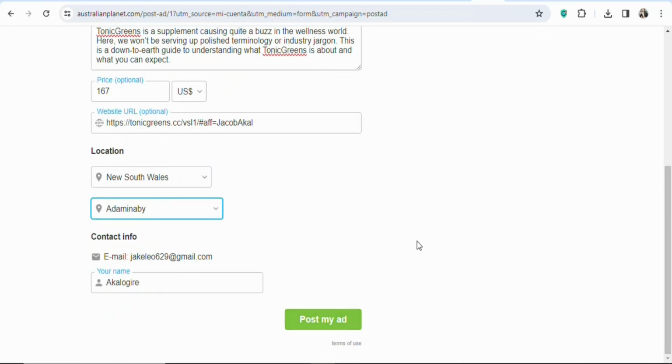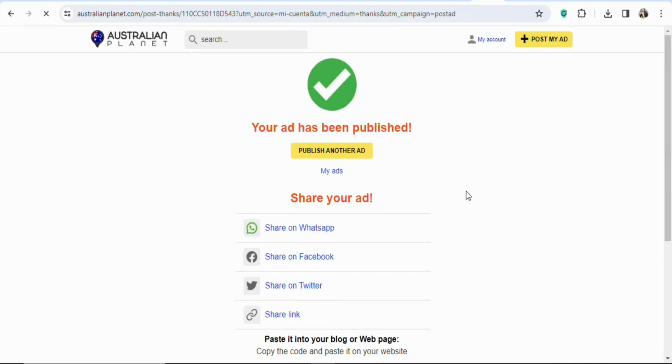They don't need to review it. It is going to be posted automatically. There is no review. So just click on post my ad. Once you click on post my ad, you can see your ad has been published. So your ad has been published successfully on the platform. They are not going to review it. It has been automatically published on this website.